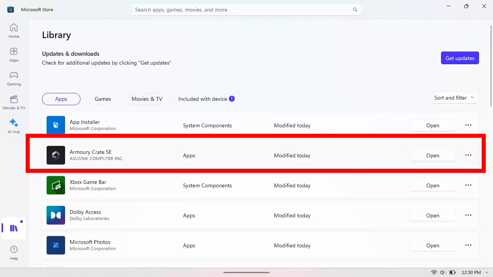The Armory Crate SE. It's showing that I can open it because the update has already commenced. If you do not see the Armory Crate SE update available, which you would be prompted to update here, you can select Get Updates. For me, upon selecting Get Updates, the update did show for Armory Crate SE and it updated automatically upon selecting the Get Updates button. So that is where you get Armory Crate SE version 1.3.15.